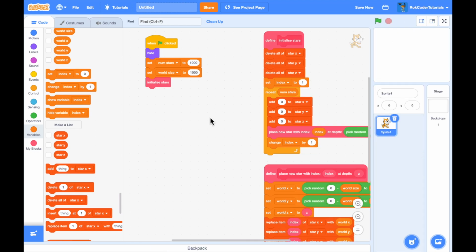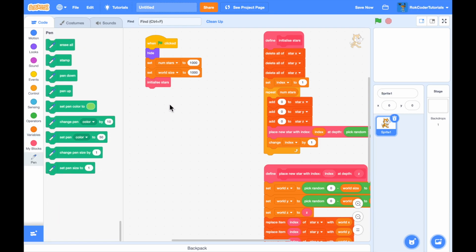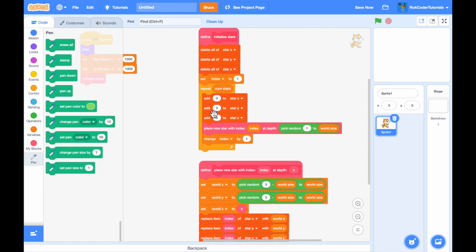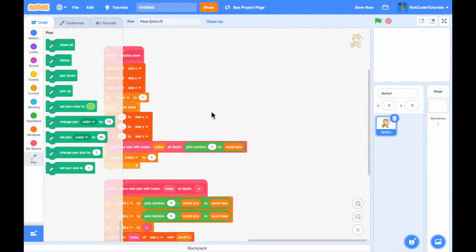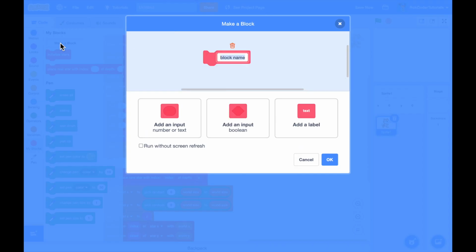So what should I do next? Well, how about adding something so that I can actually see the stars? We're going to use a pen to draw the stars, so let's add the pen extension. And let's add another function called draw stars. And this will draw all the stars to the screen.